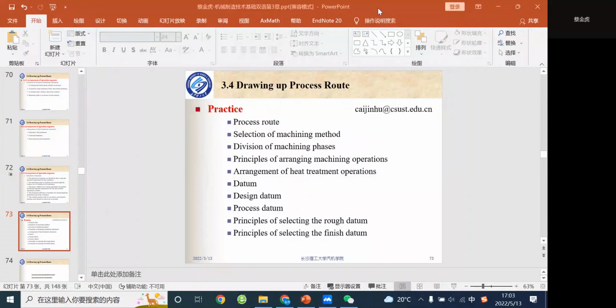Let me just take a minute. I just want to talk about the four types of manufacturing process. They are casting and molding, machining, joining, and shape forming. So machining is one part of the manufacturing process.